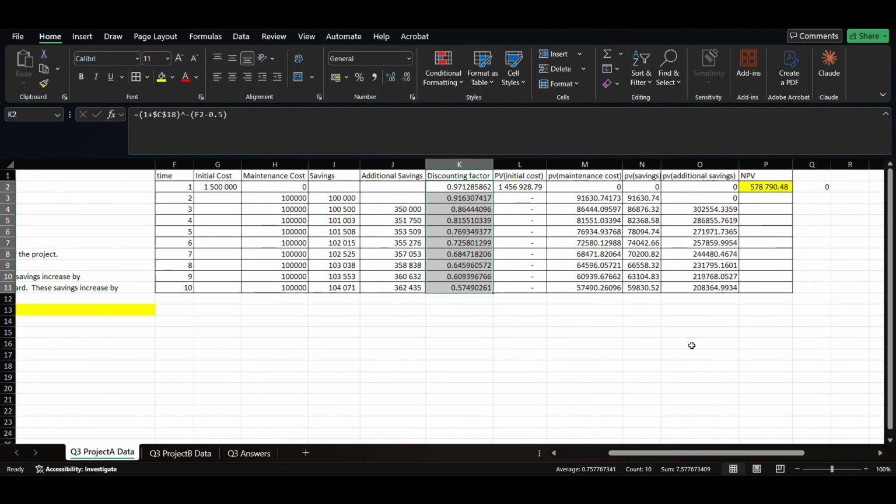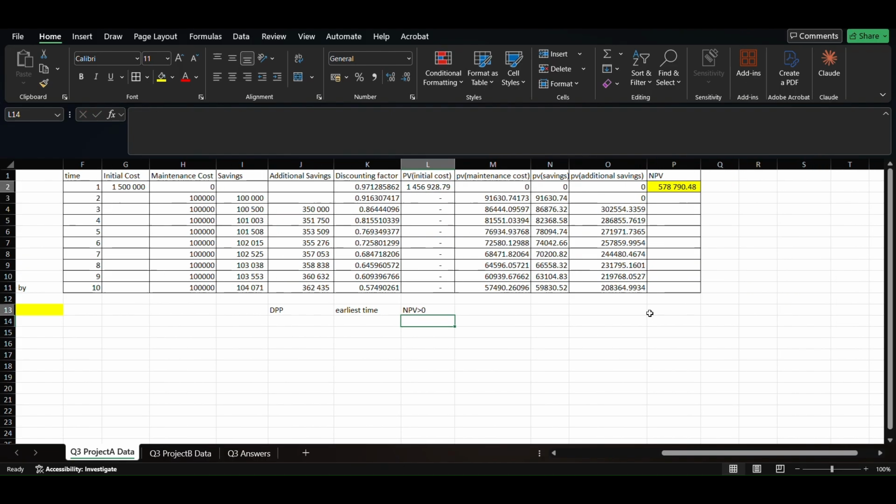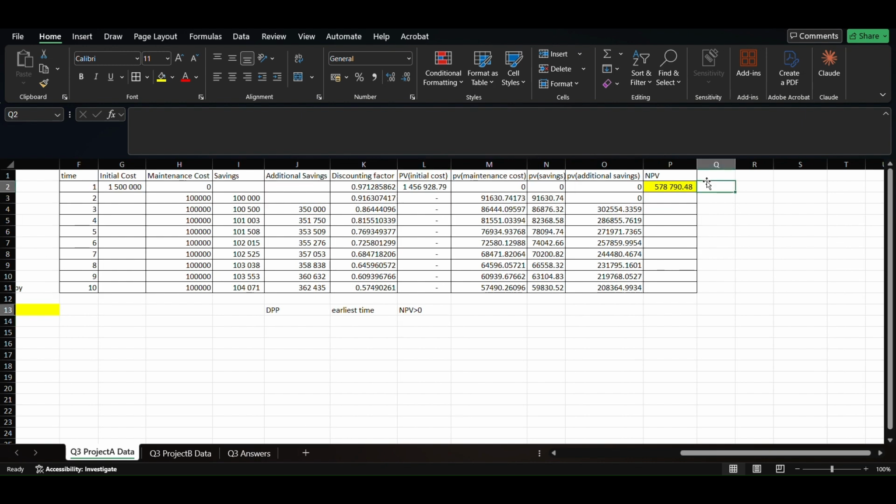How would you find the DPP of this project? Remember, the DPP is the earliest time at which the NPV is greater than 0. So it means that you need the NPV at every particular time in Excel. So we have NPV at time t. I'm going to create this column, which gives us the NPV at each time.